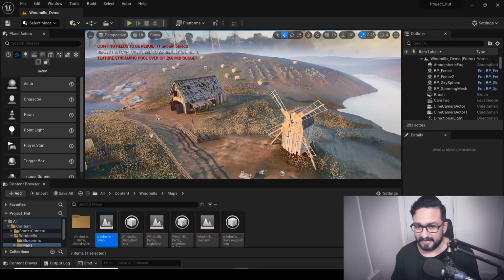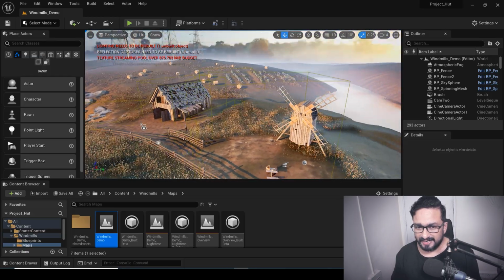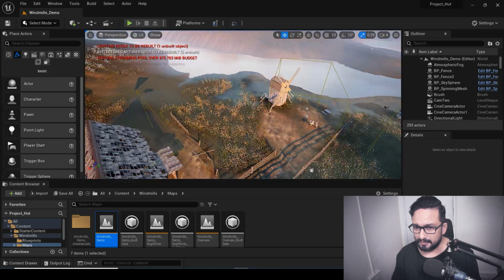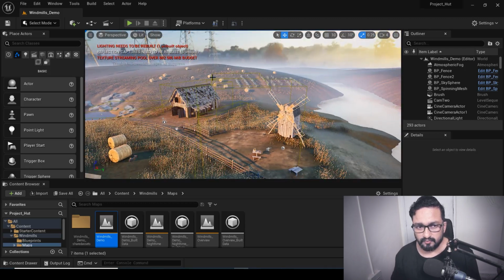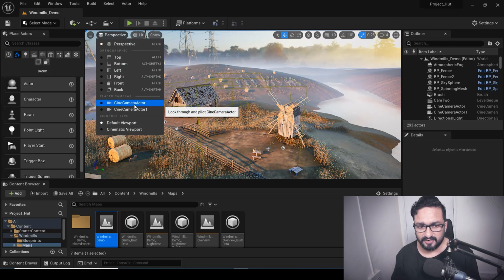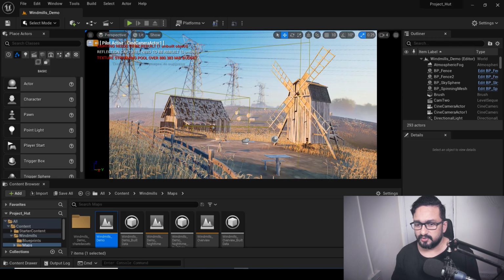Okay, as you can see over here, my scene is all set up, and there is a big scene. What I have done is I have already set my camera. So I want to render this camera.